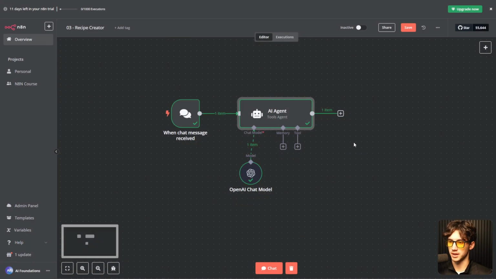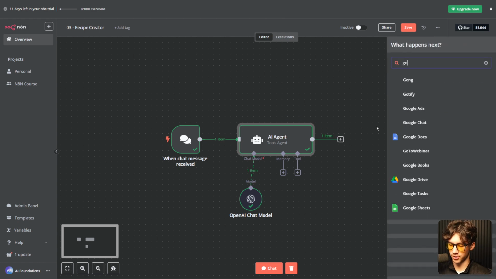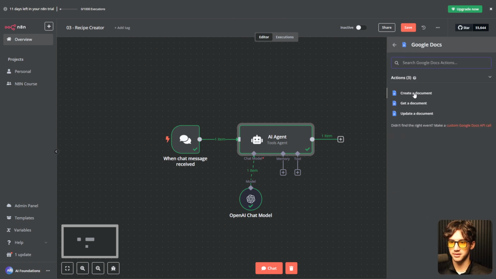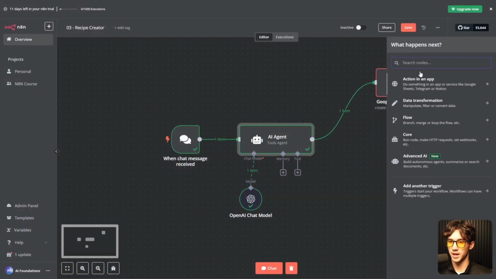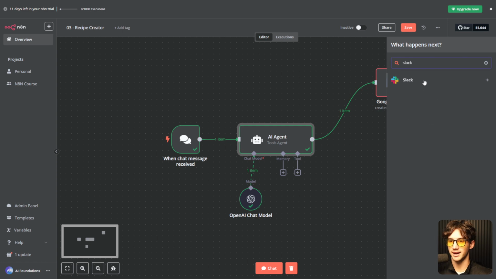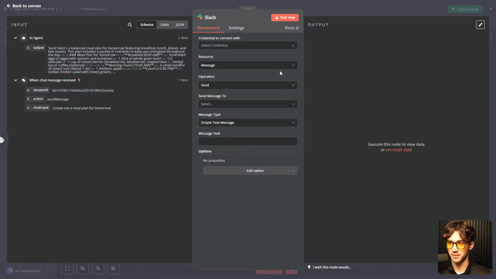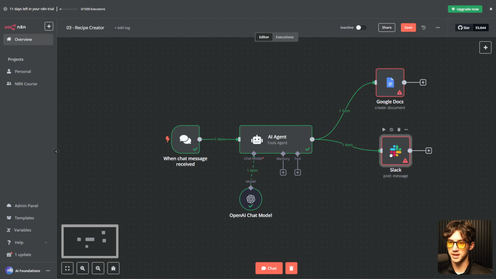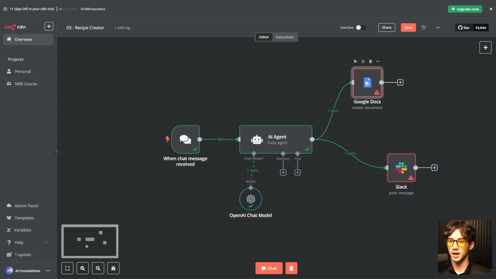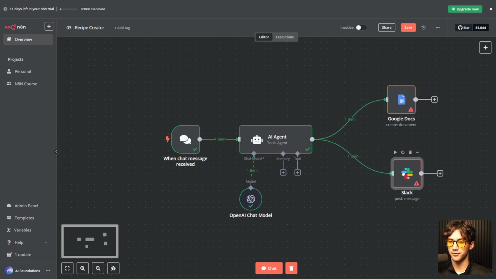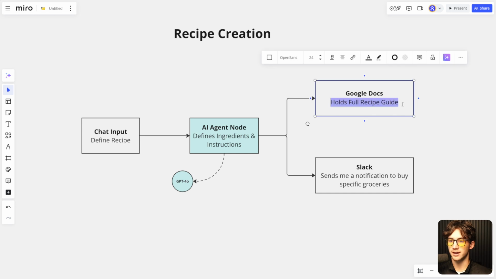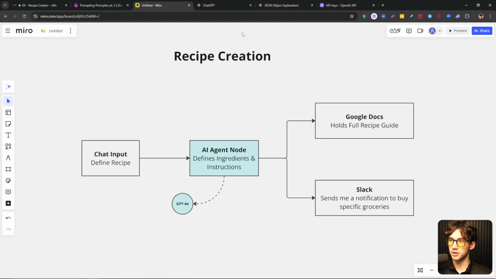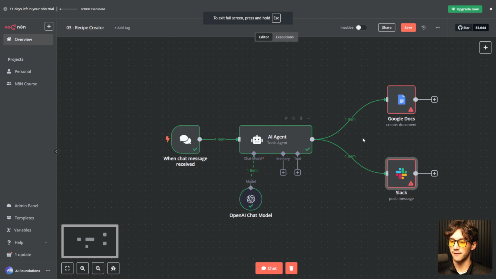But I want you to notice something here. If I keep trying to follow my diagram and I go to things like Google Docs, maybe I want to create a document. I'll set up my credentials later. And maybe I want to go to another thing like Slack and have it send me a notification. I can have it send me a message. If I want it to do all of these things, it's going to be very difficult putting custom information in Google Docs and different information in Slack, right? What if I only want the grocery list to send me a notification in Slack so I know what to buy, but I want the Google Doc to hold the full recipe guide? Well, it's going to be very difficult right now because all we have is a single output.